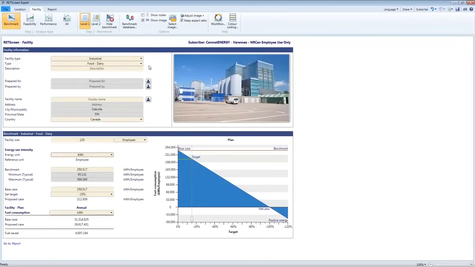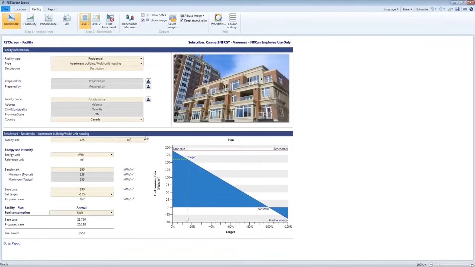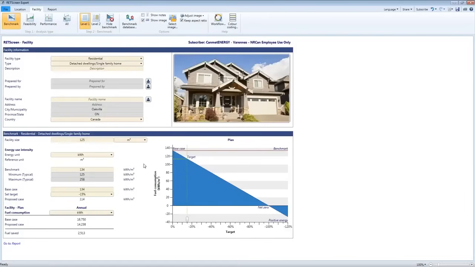Let's actually jump into a different type of benchmark. I want to show you how quick and easy it is to explore benchmarks. So we looked at an industrial facility. How about a residential project? If I click on residential, you'll see once again the image updates. And let's look at the different types of residential benchmarks we could explore. Let's look at, let's say, a single-family home. The image updates so we know what we're working with, and the benchmarks, of course, have updated as well.